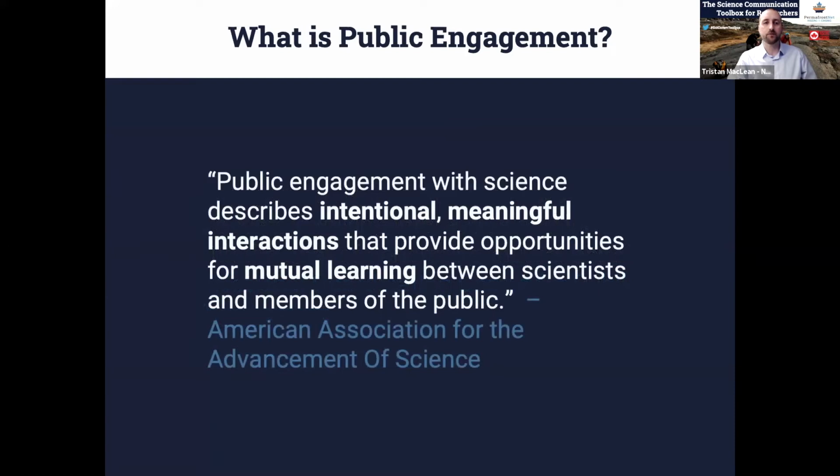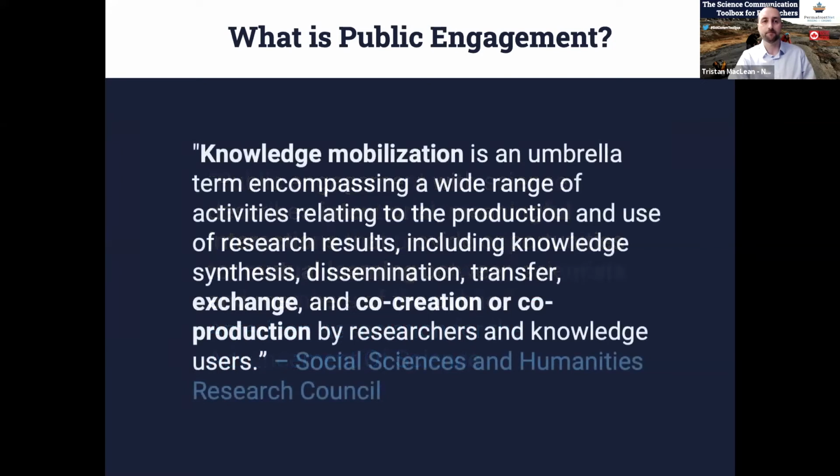I'm going to provide a number of little definitions because they do vary in different organizations. As you'll see, the terminology that's used in Canada can be quite different. So the American Association for the Advancement of Science describes public engagement as intentional, meaningful interactions that provide opportunities for mutual learning. So as much as you may be providing knowledge and information to the public about science, there's also the opportunity for you to learn from members of the public and for them to inform your work.